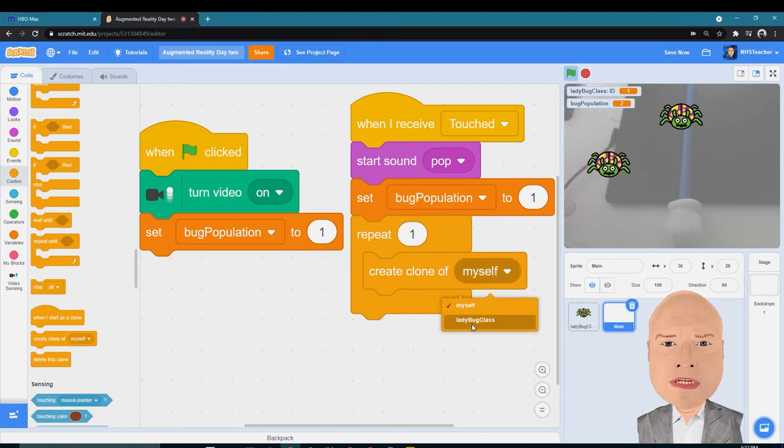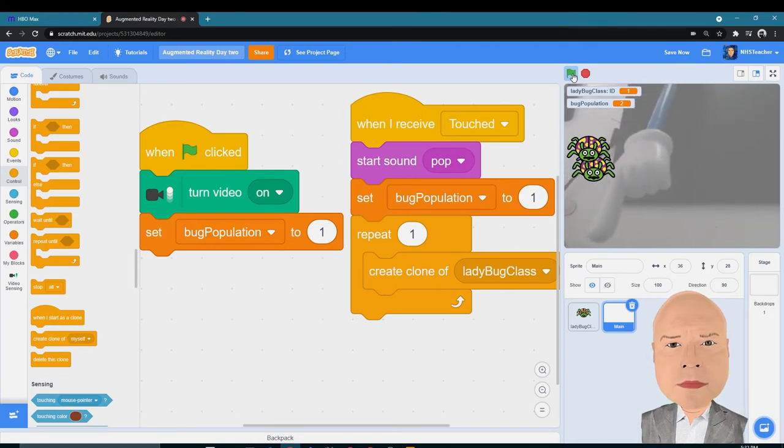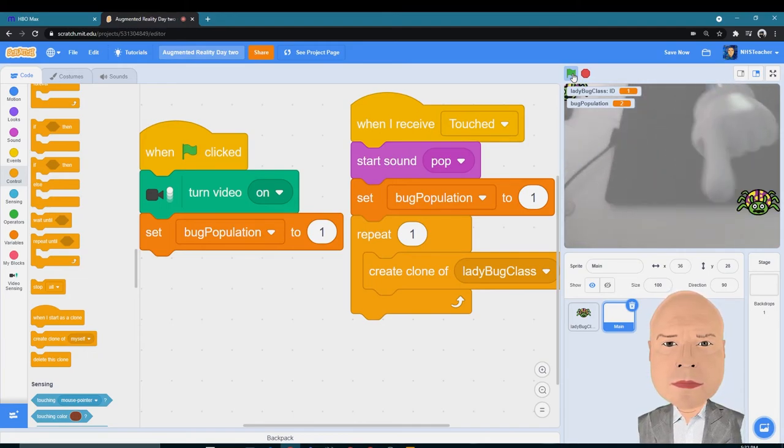Whoops, I made a mistake. This should be ladybug. We're creating clones of the ladybug. So now let's do this. Click. Found me. So we always get two bugs. Not me. Found me. You can see the other one's way up here in the corner.